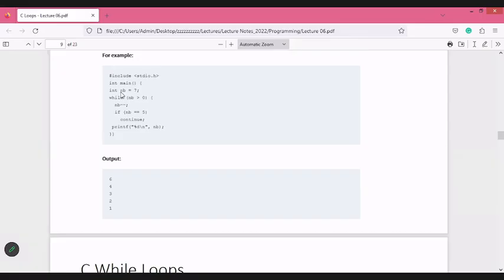A variable named NB. NB is an integer type variable and initialized with 7.